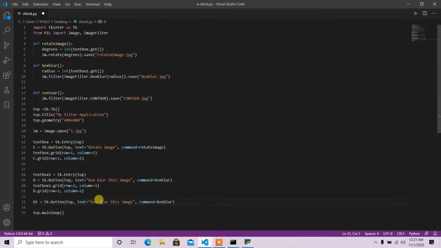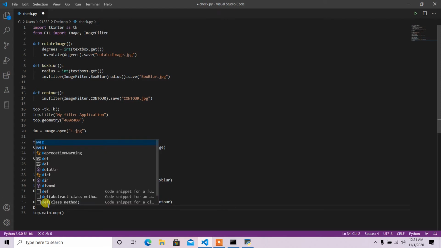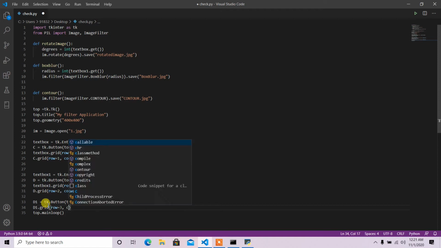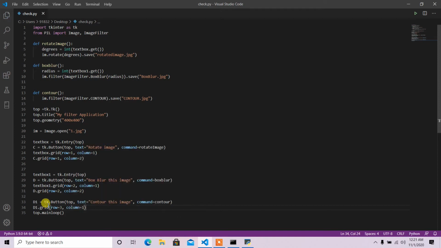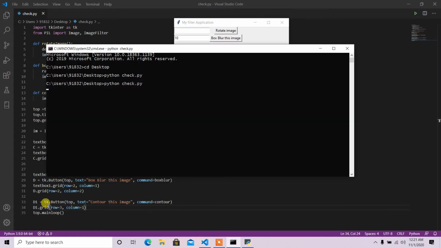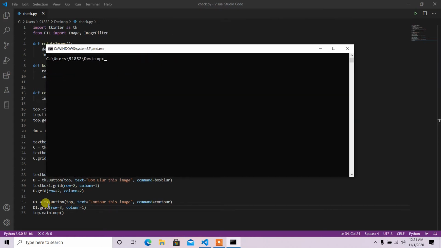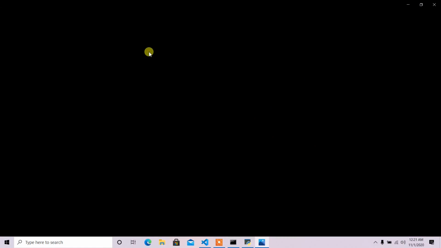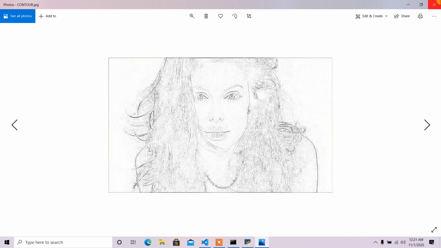Here we name it D1, contour this image. Okay, now I'll copy this function name. Here I'll paste it, and here now I will make it d1.grid. Now I'm putting this into a grid and packing it into my Tkinter library, so it will work according to my requirement, because this is my program and I can make my program work anyhow I want to. I click contour this image and we got the contour results also. So here is our contour result.